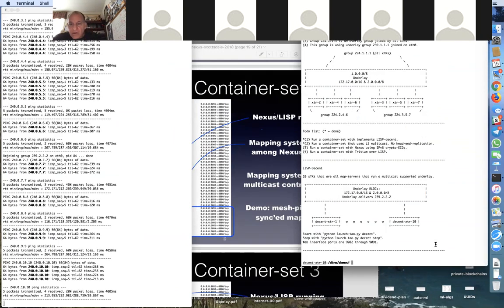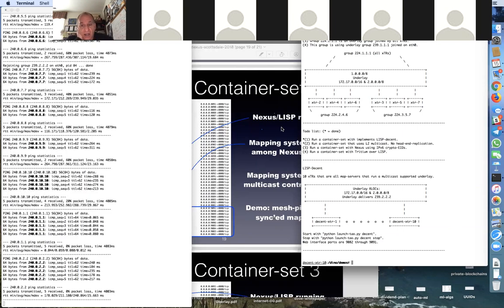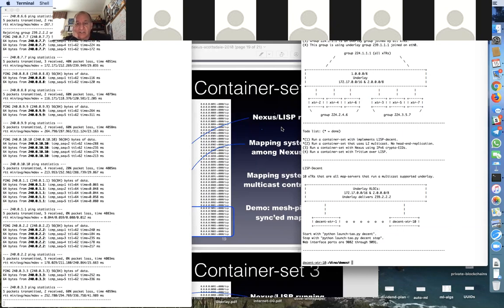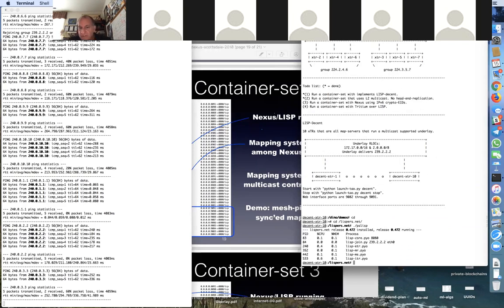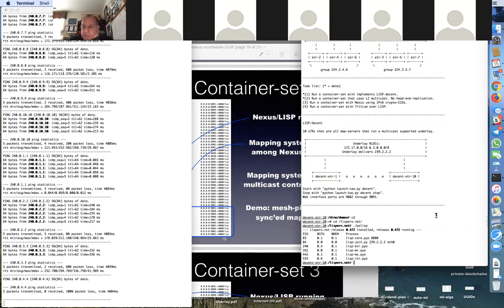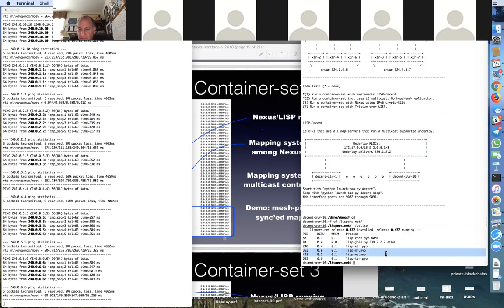Okay, so what we have set up here is 10 Docker containers. They're running Debian Linux. They're running LISP at the network layer and Nexus at the application layer. What's interesting is not only is it an XTR, but since we want to run a decentralized mapping system, we want the map server and map resolver components of LISP to also run on each of them. So that's why you see these two different processes running here.